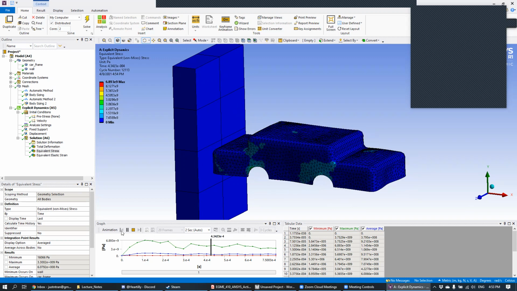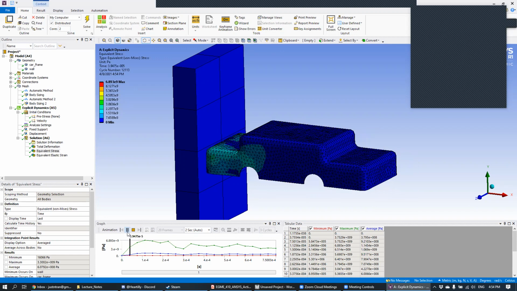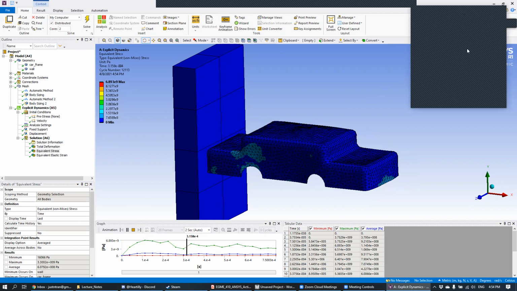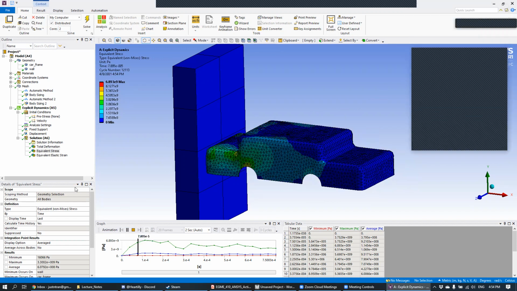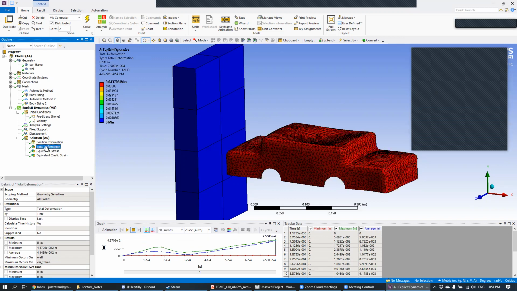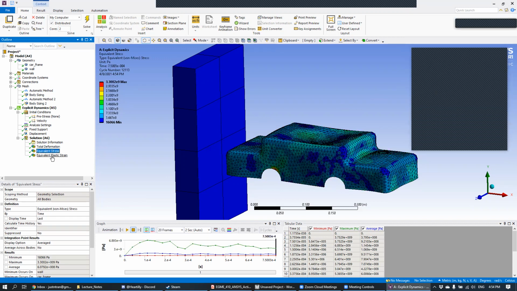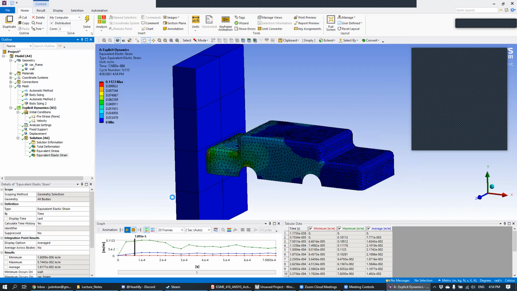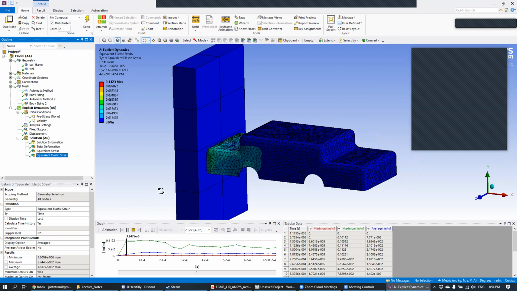The animation is down here on the bottom of the screen. You should see a bar called animation, and you can click the play button on that one right there. In order to view that, you might have to click on one of these result fields, so I click on equivalent stress. You can do equivalent stress, equivalent strain, or total deformation. All of them work. Then you need to click the play button, just like that.